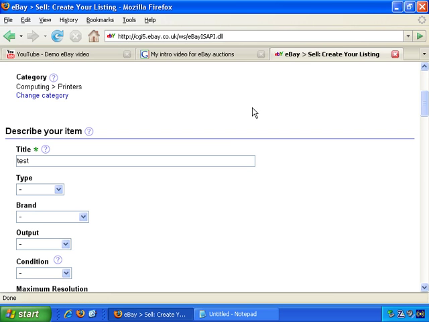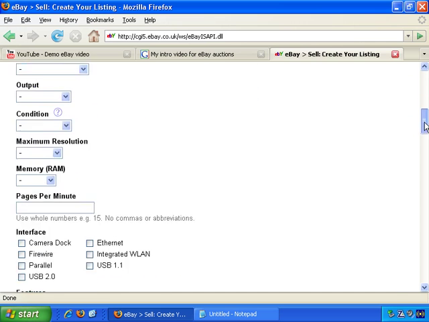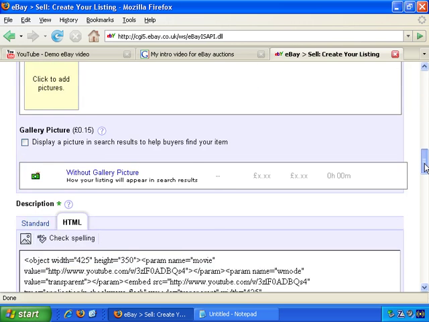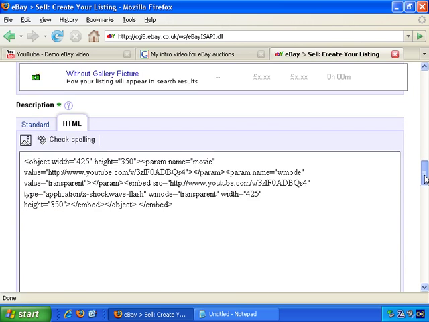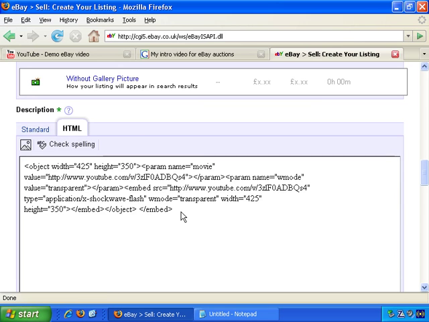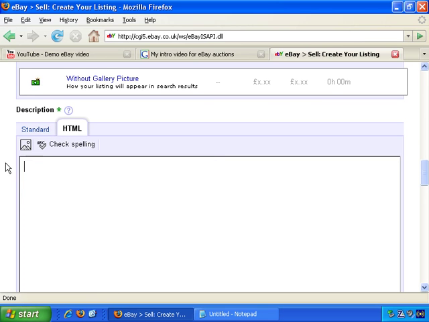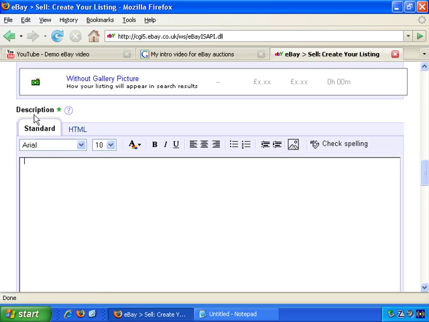So now let's go back to the browser, and now I've signed into my eBay account, and I've started going through the process of selling something on eBay. And I've just chosen the generic example of printers again, and for the title I just put Test, which will be fine. If I scroll down, we want to go to the description, and let's get rid of that since we're starting from scratch. By default, you would be in the standard description view, but you want, of course, to go to the HTML view.